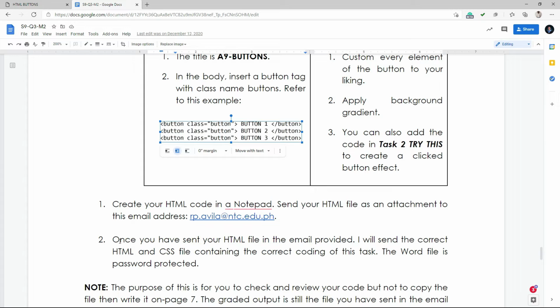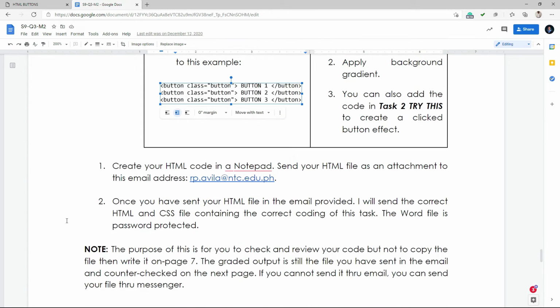Okay, so again, ito yung ilalagay ninyo sa HTML ninyo na file. Ita-type nyo lang yan. Then, you can customize the button. Depende sa inyo using CSS. You can download the CSS from task number 2. So, again, here is the instruction. So, create a HTML code in the notepad and send nyo siya sa email address. So, it is provided in the screen.